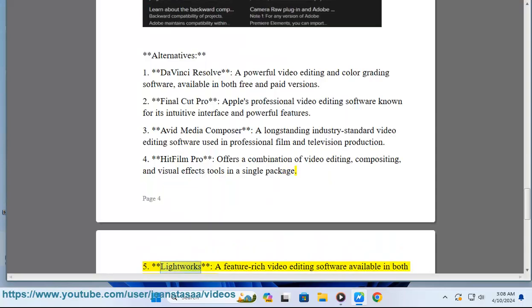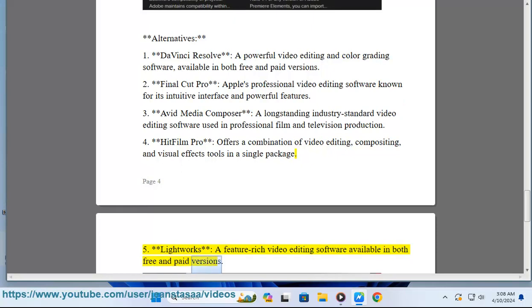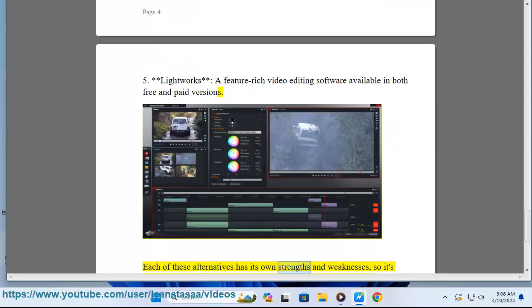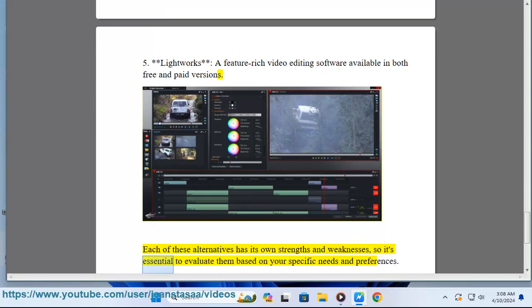5. Lightworks, a feature-rich video editing software available in both free and paid versions. Each of these alternatives has its own strengths and weaknesses, so it's essential to evaluate them based on your specific needs and preferences.